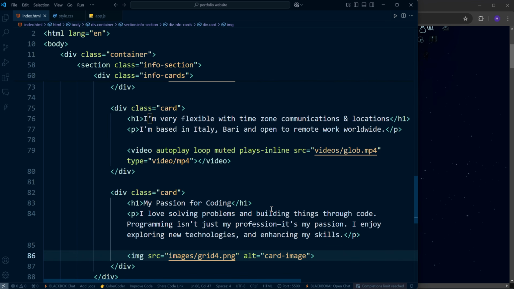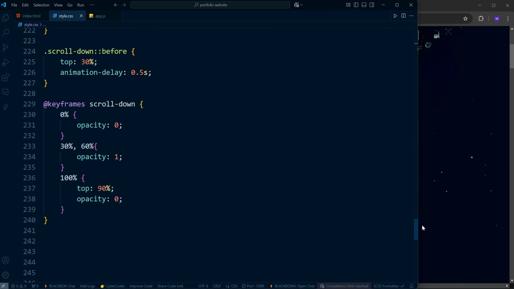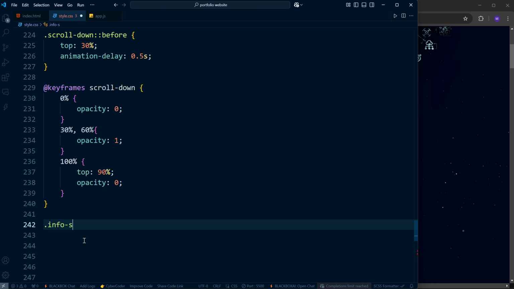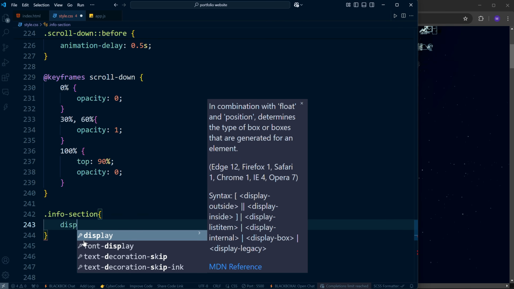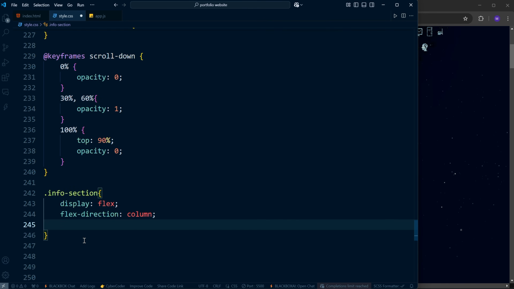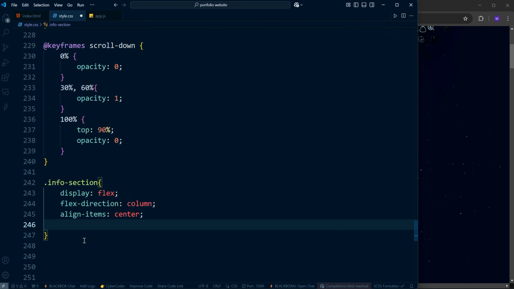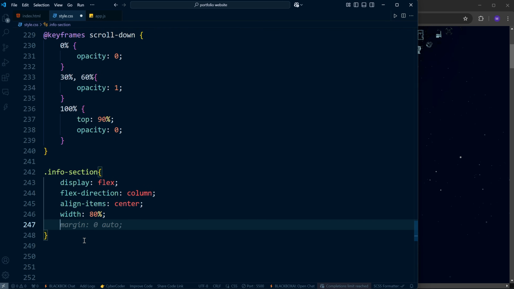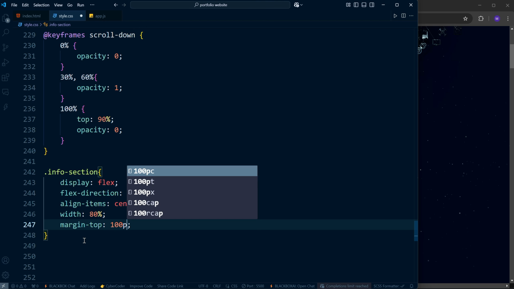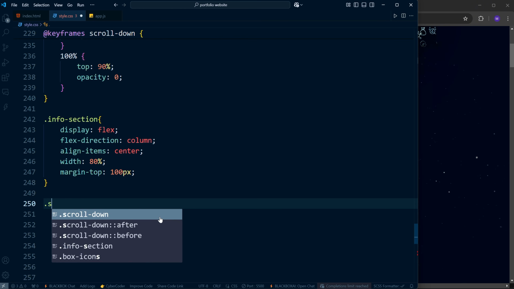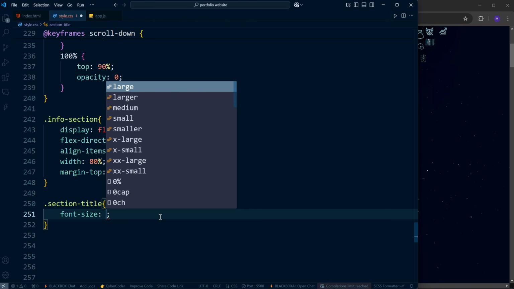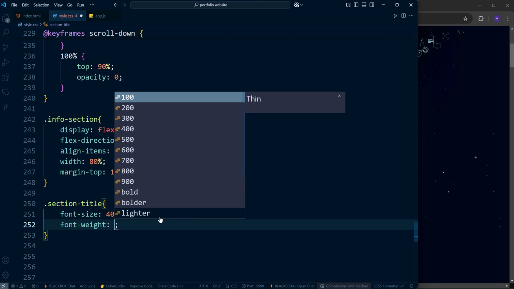Now let's move on and give our modern info section a beautiful and professional design using CSS. First, target the info section and set its display to flex, flex direction to column, align items to center, width to 80%, and add a margin top of 100px. Next, style the section title class, which applies to all section titles by using the same class name. Set its font size to 40px and font weight to 700 to make it stand out.